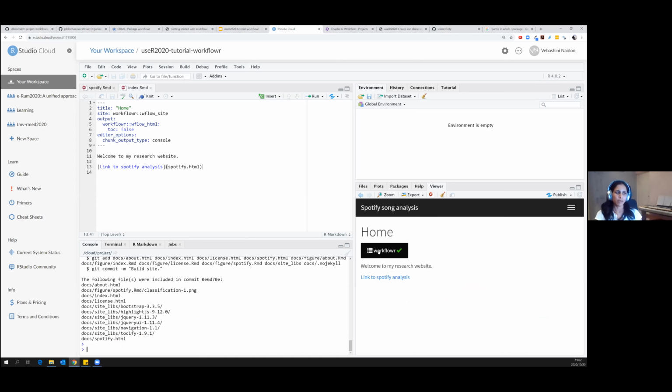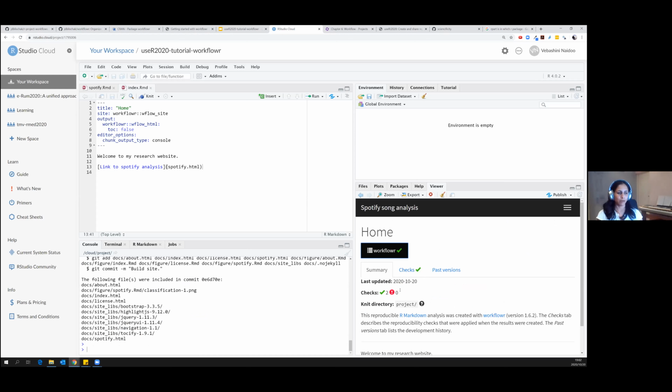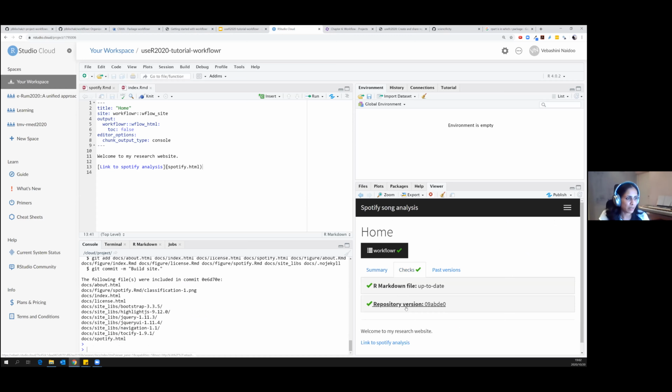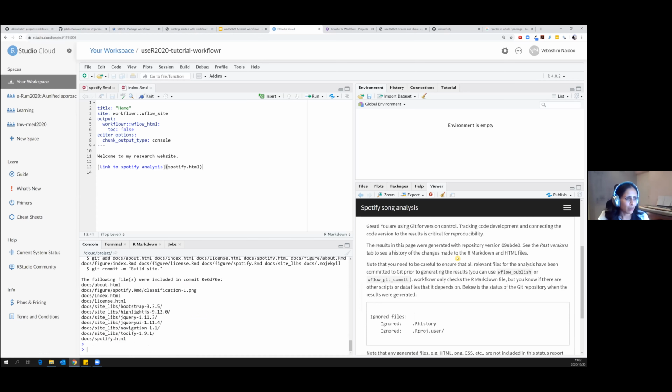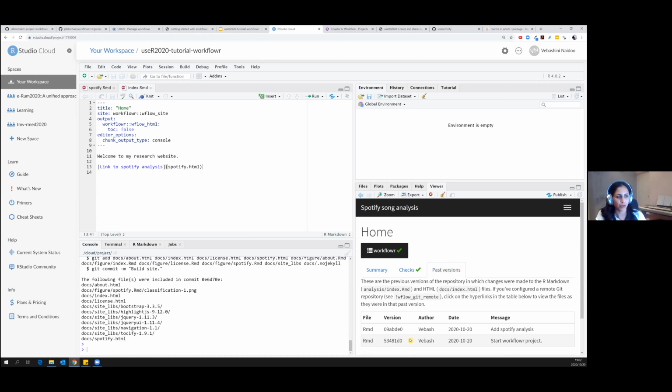Cool. And now it looks like we don't have any crosses. It's not angry with us. We look like we did everything nicely. Yeah, you should have past versions now. So you can see this is when I started it, and now it's got a different hash for when I added the Spotify RMD.